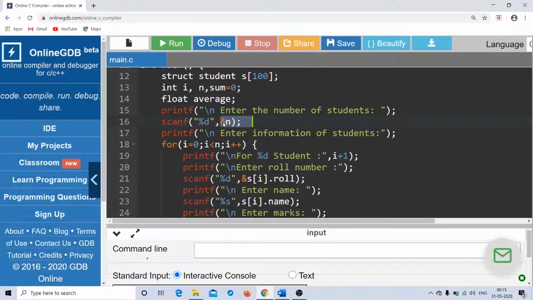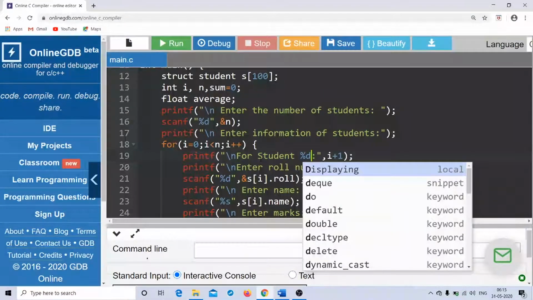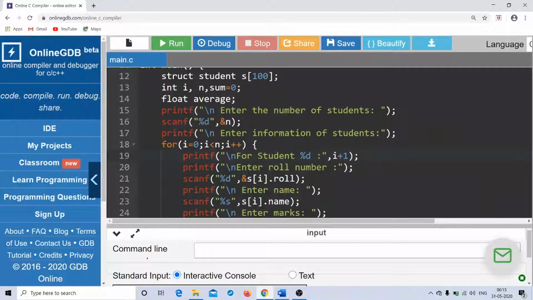So let us say I enter 10 students. So 0 to 10 is the information I am going to enter. That is 0 to 9, a total of 10 students. Now, when i becomes 0, I'm going to enter the information of i plus 1 student. That is 0 plus 1, that is 1 student. So for 1 student, I can slightly change this and have a better way of putting my printf. So I can now say that it will say for student 1.